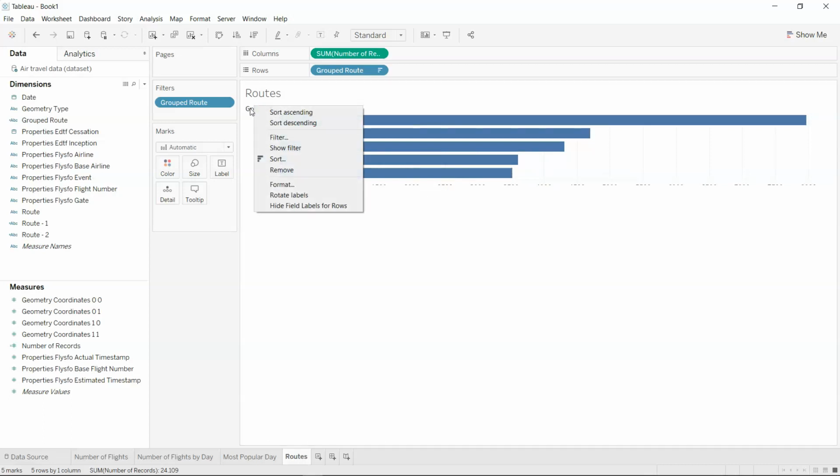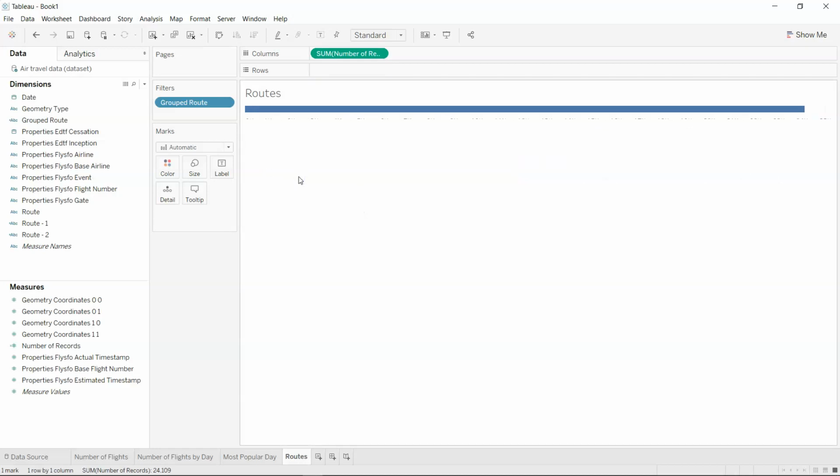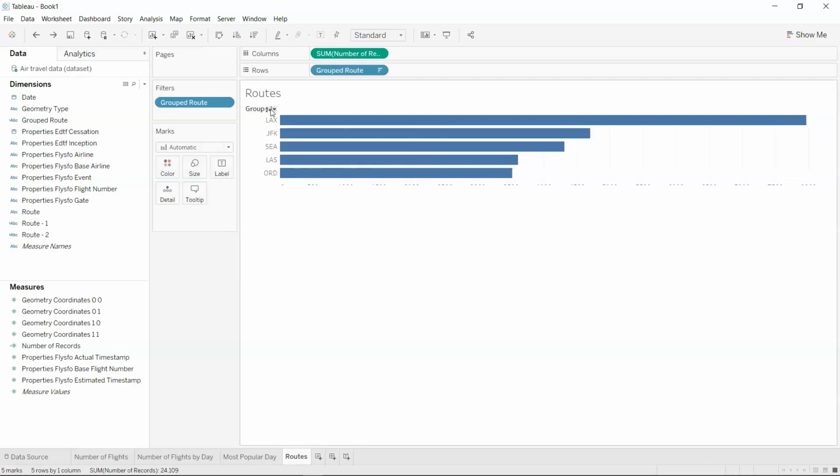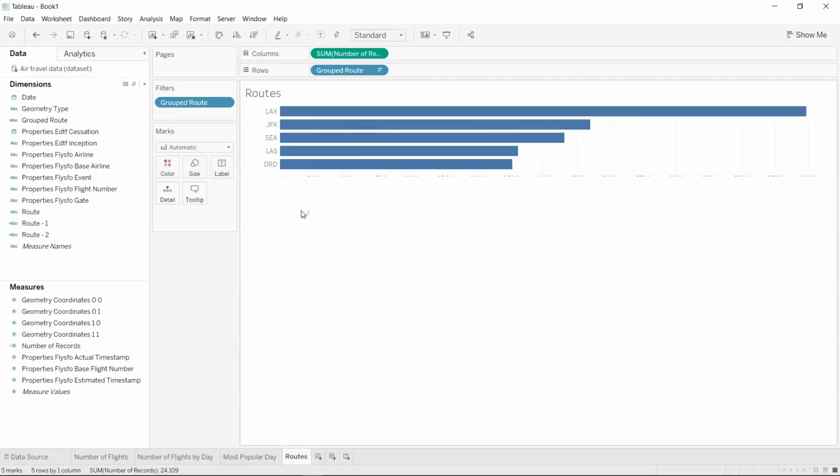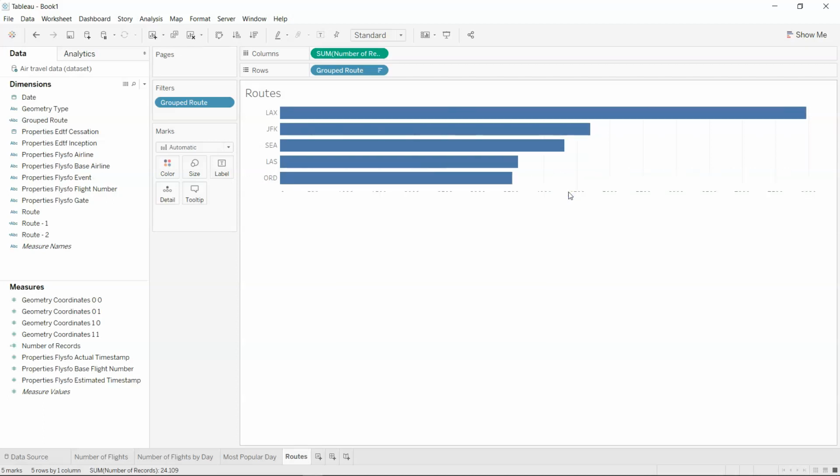So I will just right click over here and remove the, oops, sorry, I just need to remove this. So let me right click, hide labels for field row. So alright, so now it's gone. Only thing is we have these labels which are hidden here.